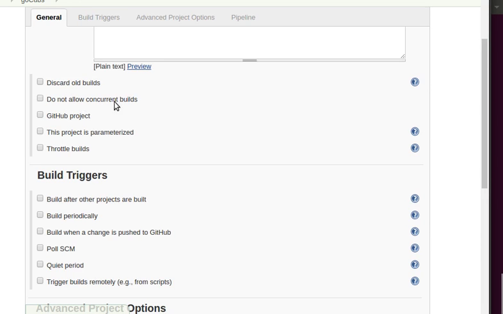Next one is GitHub project. No, this is not a GitHub project. This project is parameterized, but we may parameterize this later on when we do a token for authorization. Let's just keep going. This attribute is for throttling builds. So maybe you don't want builds to run right after each other. Maybe you want some kind of cool off period in between the builds. So you can throttle the builds to say, hey, don't run within 30 seconds of each other. All right, so that's what those things mean.